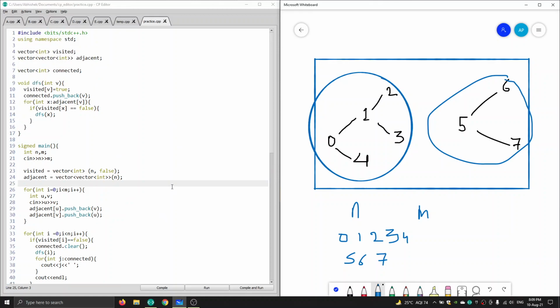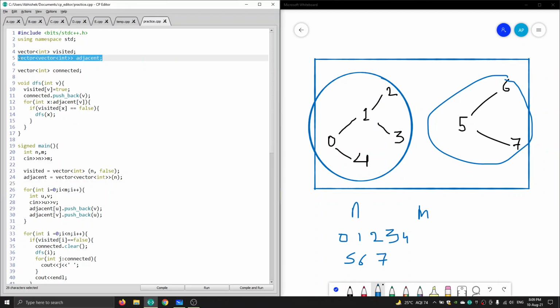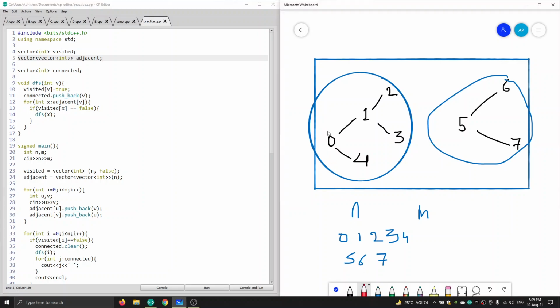So first of all, we need to create a graph using 2D vector. So first we are initializing our graph as an adjacent 2D vector. The name of the 2D vector is adjacent. It will store the adjacent vertices. Like the adjacent of 0 is 1 and 4, adjacent of 1 is 0, 2, 3, adjacent of 6 is 5. So this vector will store the adjacent nodes to a corresponding node.